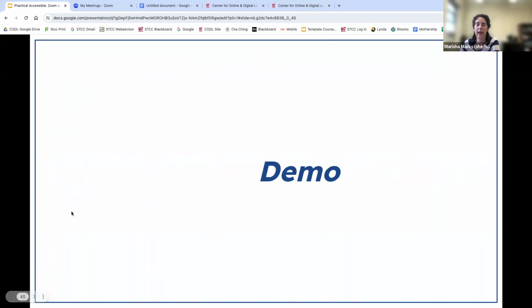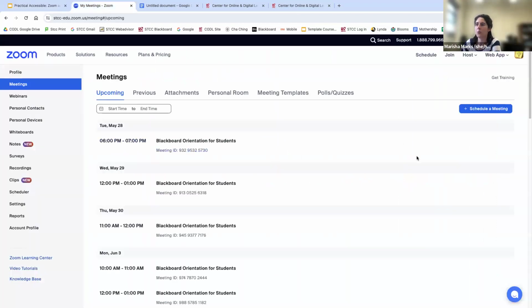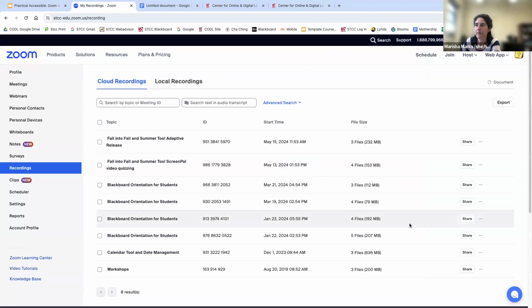So with that, I'm going to pause with my slides and go into Zoom. This is the Zoom interface that we were looking at before, where Kyle was showing settings. On our left-hand navigation menu, we have recordings. This is where all of the recordings associated with your account are stored, as long as you record to the cloud. Make sure you record to the cloud.